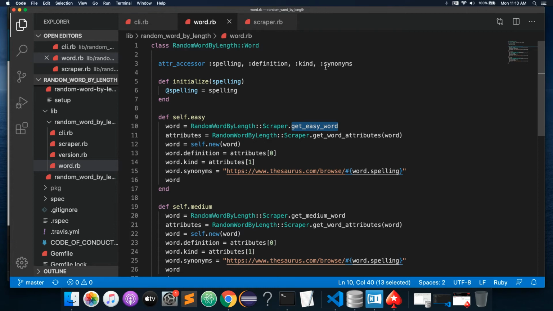And I wanted to add synonym data, but that proved to be a little bit tricky because of the way that synonym data is organized from the source, from thesaurus.com. So what I did instead was I added a URL that would point to synonym data for whatever the random words are. So in a sense, you get an attribute that's a pointer towards another URL.